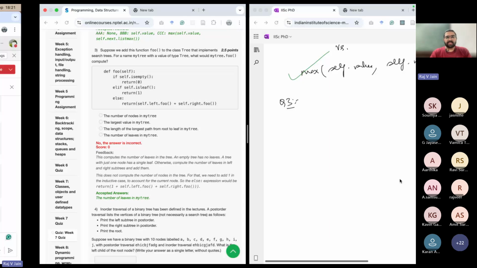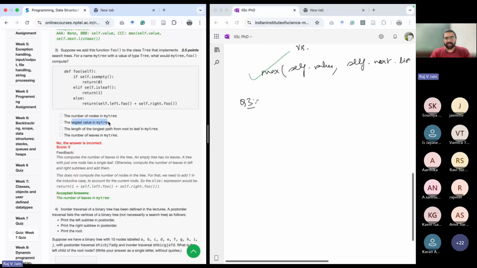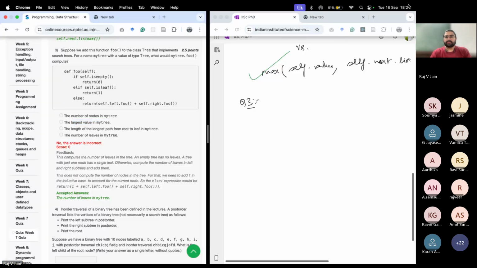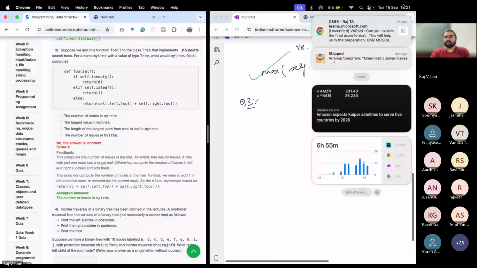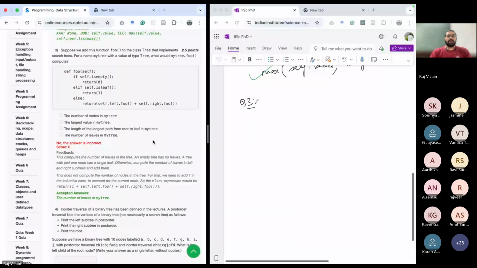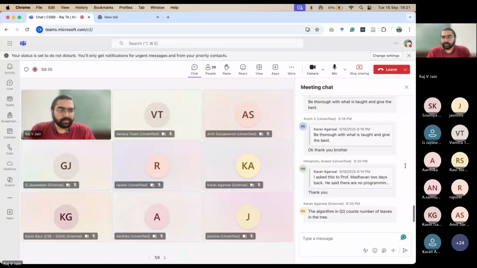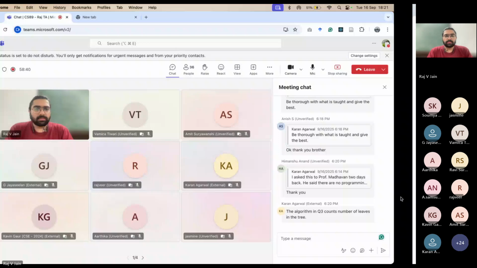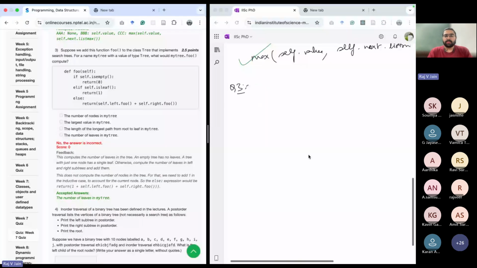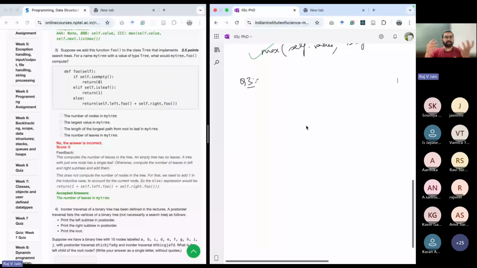So let's say if I had to find the largest value in the tree, how would you change the function? Any thoughts? If you have to find the largest value in the tree, then how will you change the foo function? What will you return so that when you do the recursion, you get the proper max value? Any thoughts?